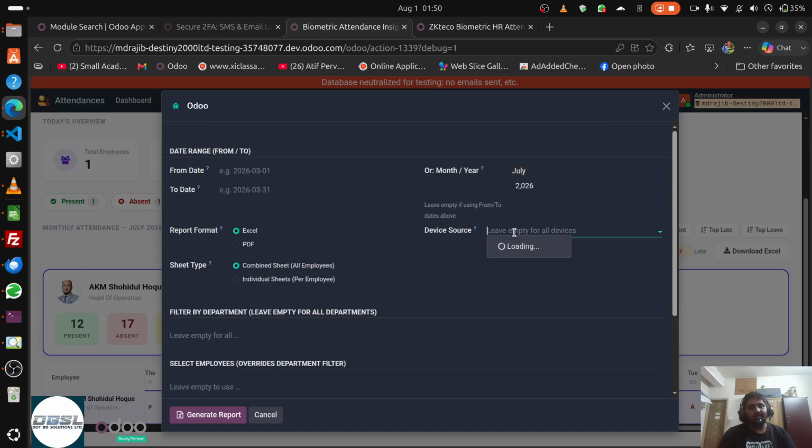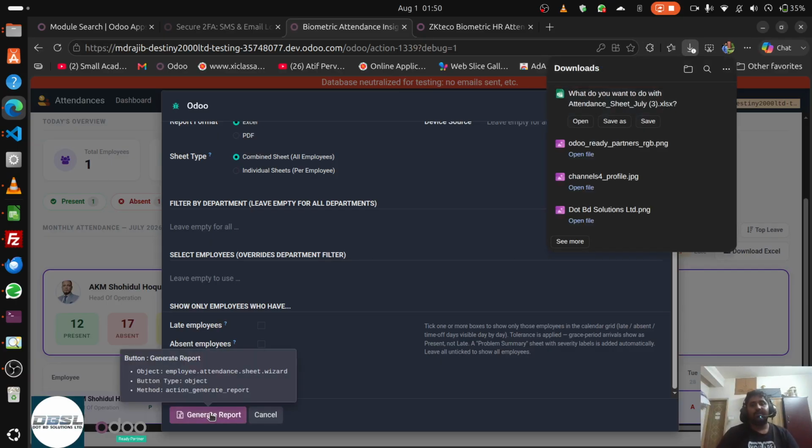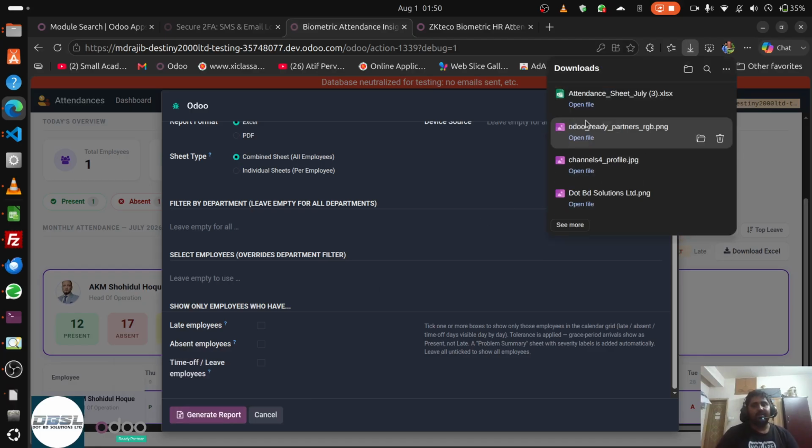And also you can filter by the device. Okay, if you need a specific device, we can filter it here. So let me keep it simple and click on generate report. So it has been downloaded. Let me open it up.